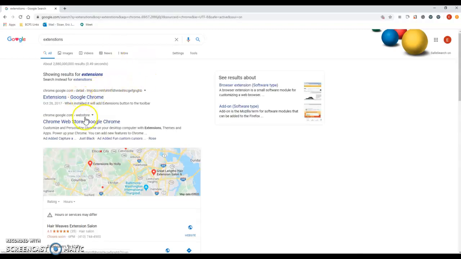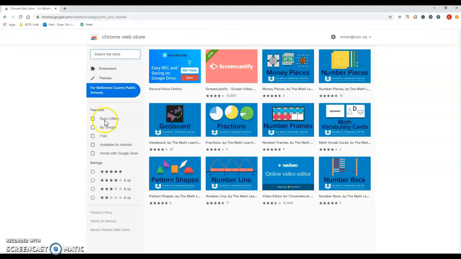And I spelled it interesting. But you can go to Chrome Web Store, Google Chrome. And this is the Chrome Web Store. And I'm going to search the store. And you're not buying anything. You're just going to download it.